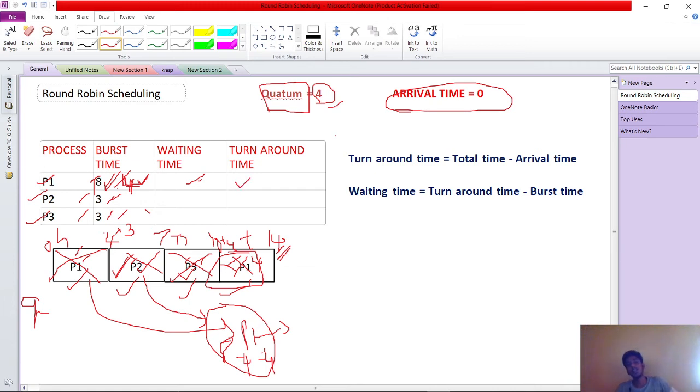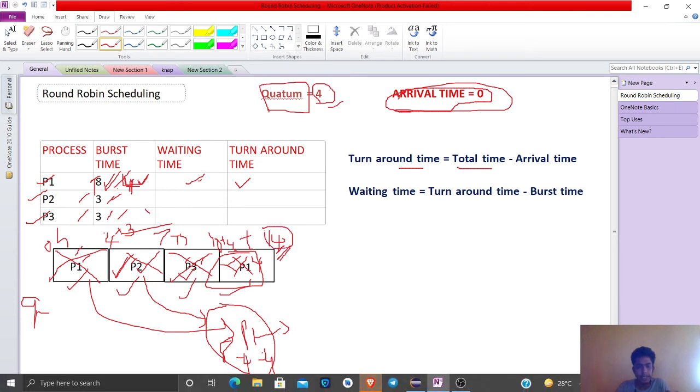So here the arrival time is 0. In this case the arrival time is 0. If the arrival time is 4 seconds, then this chart will vary. We have taken the arrival time as 0 here, since our question has arrival time 0. So turnaround time equals the total time of the process. P1 takes a total of 14 milliseconds, so 14 minus arrival time 0 is 14.